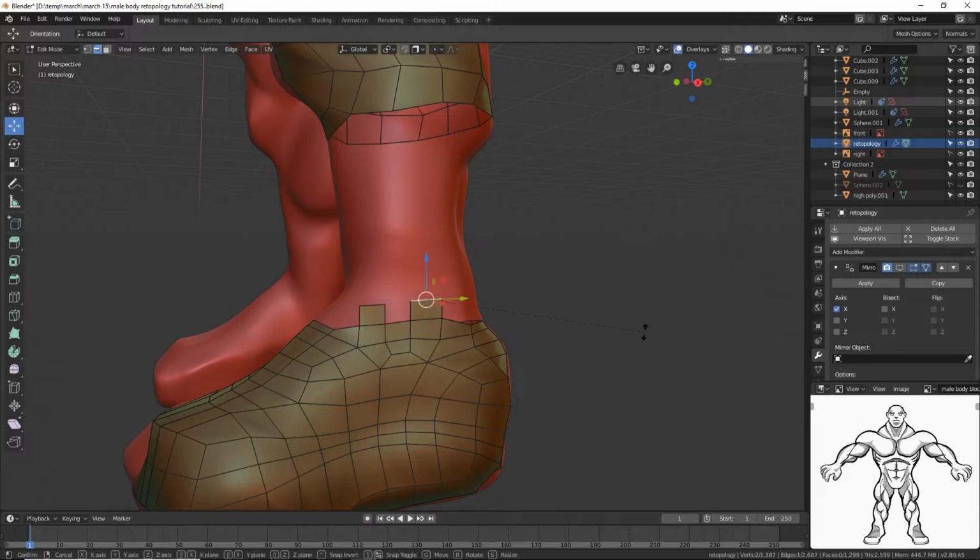I click here, press R to rotate. Click here, press R to rotate. Hold Shift, press F to fill. I'm going to left click on nothingness to deselect, hold Alt, left click here, press F to fill, left click to deselect.